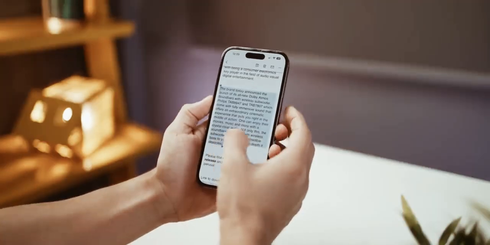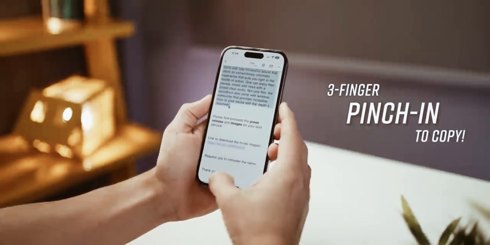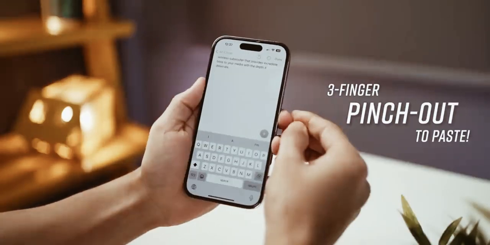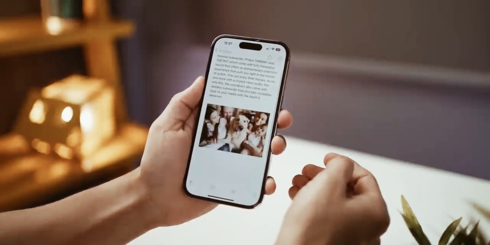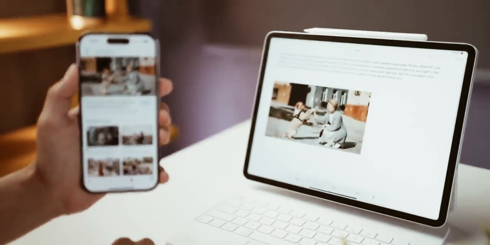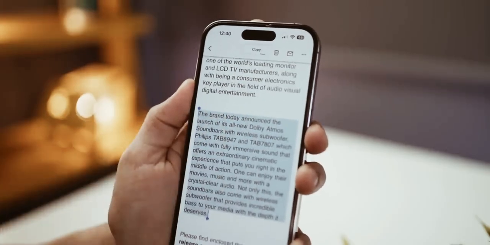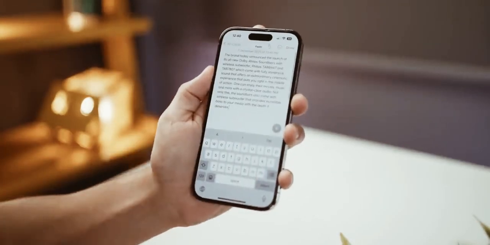Now, I don't know if you knew this, but let's say you highlight some text. You could just pinch in with 3 fingers to copy and then pinch out with 3 fingers to paste. And you can paste images and you could also go to your iPad and pinch out to paste that image. It's pretty simple, just use 3 fingers and pinch in to copy and then pinch out to paste.